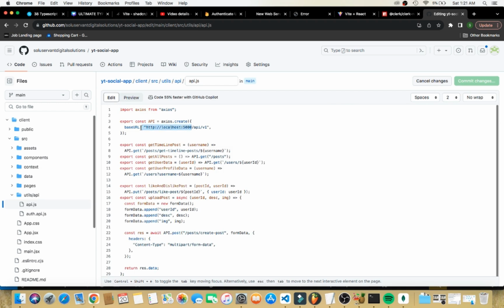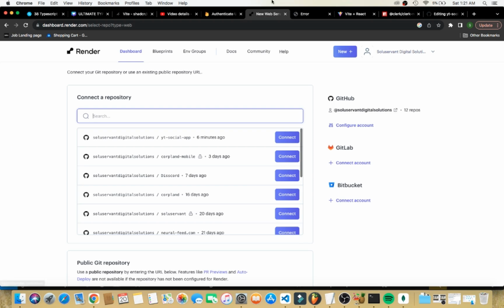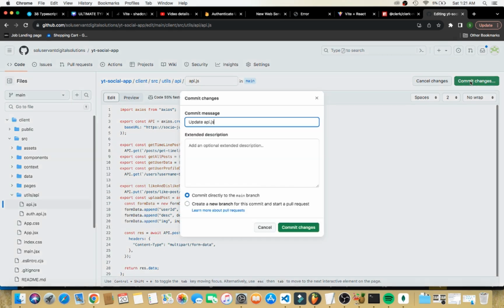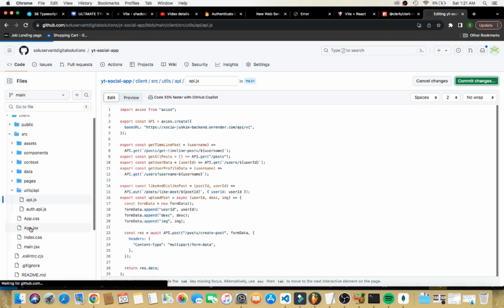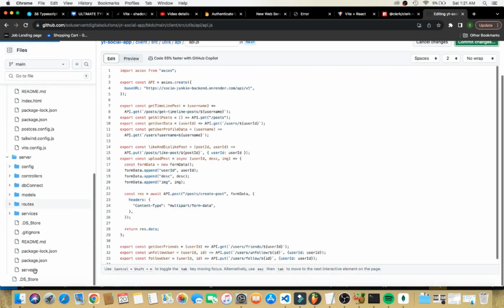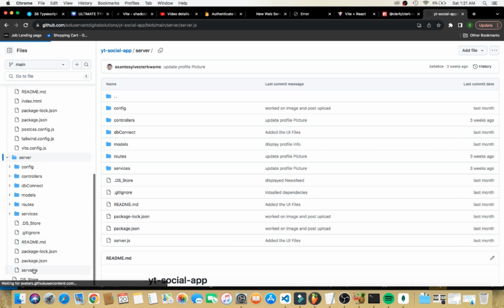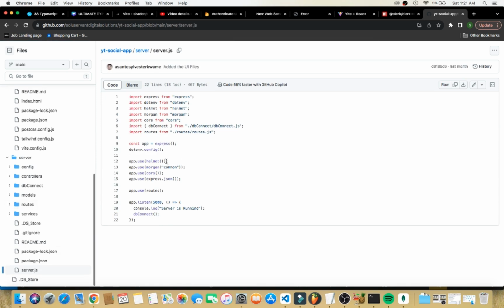So over here we can change this to the backend service. I'm going to copy this and we'll go here and paste it. Then we can save it and commit changes. Then let's go to the server side as well, and set up the initial routes that we set up. You see that the changes haven't been made.